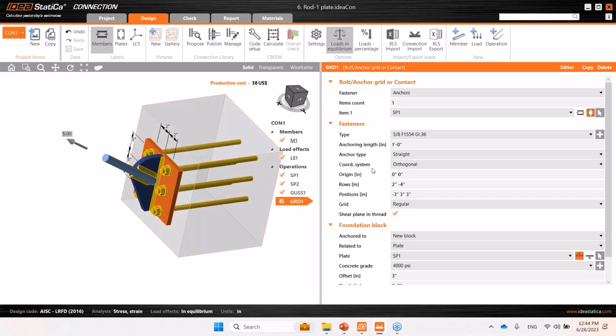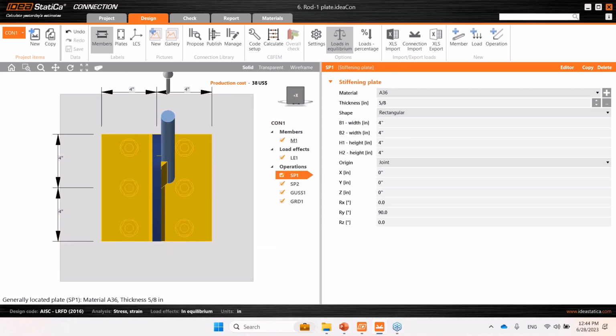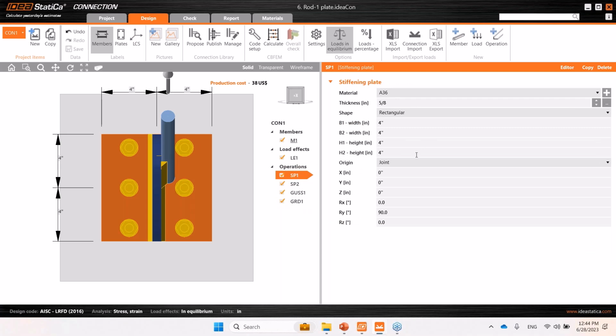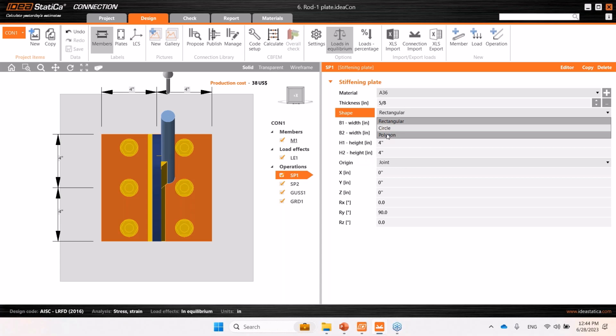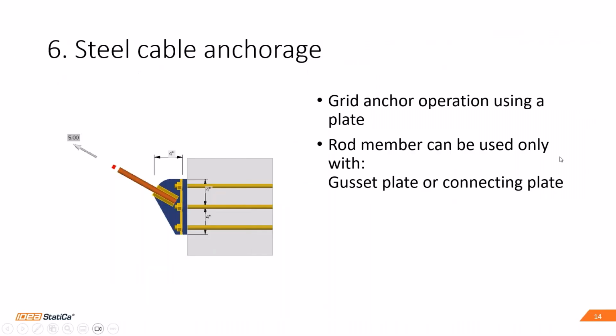Anyway, if I go to the grid operation, in this case, I select item 1, SP1, and this is just a stiffening plate. And also, this allows me to explain that you can use whatever shape you need for your base plate. You can use a stiffening plate and follow the same approach as in this example. You model the stiffening plate using this operation, and then you use the grid operation to locate your anchors, all right? And remember that within the stiffening plate operation, you can select the shape polygon, and then you can bring a DXF to create a custom shape of a plate. Okay? All right.